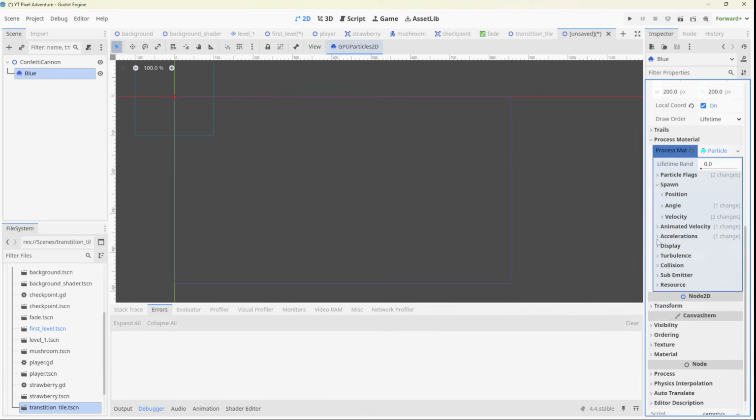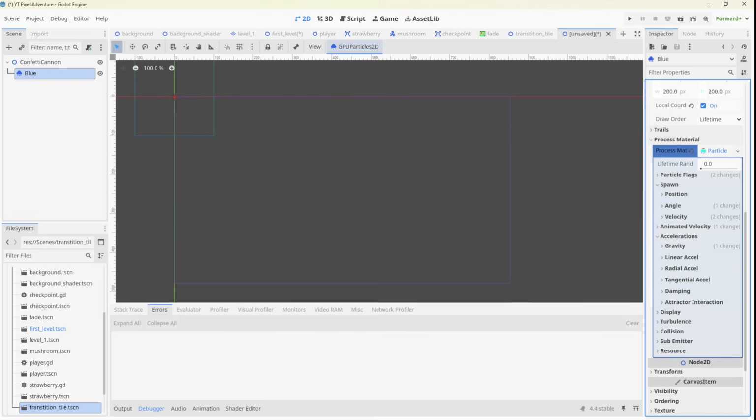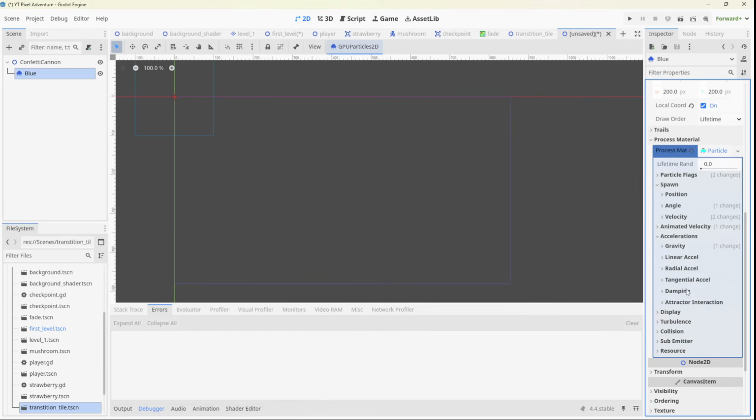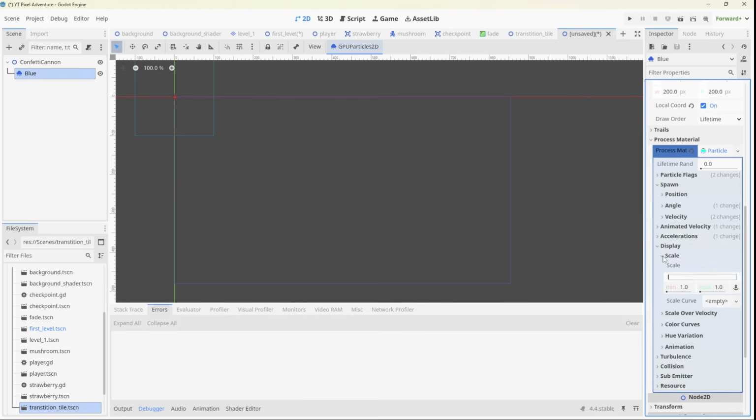We can go to accelerations, and let's make these particles fall back to the ground quite quickly. Well, I think gravity of 98 is fine. Let's leave that. Okay, let's now expand the display. So let's fold accelerations. Let's expand display. Let's expand scale. And let's set the minimum size of the particles to 5 and the max to 10. So kind of a middle ground over there.